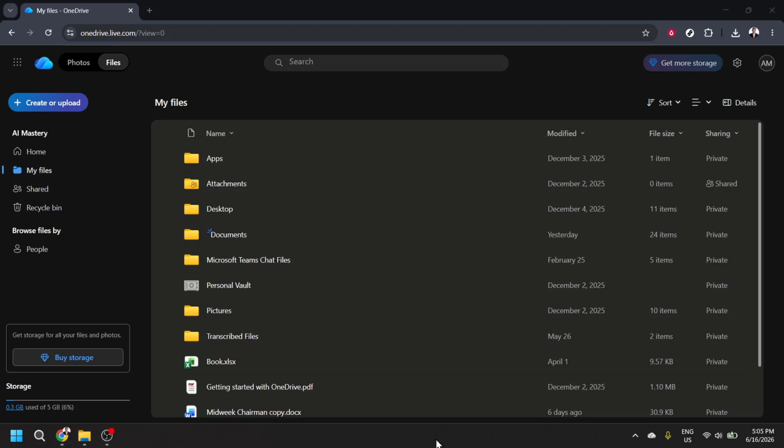Open up your browser and go to onedrive.live.com. Now, look for the folder where you want these photos or files to live. This is a huge part of staying organized. If you just dump everything into the main OneDrive folder, things get messy fast. So take a second to find the right place. Maybe it's a folder called Vacation Photos or Work Projects.